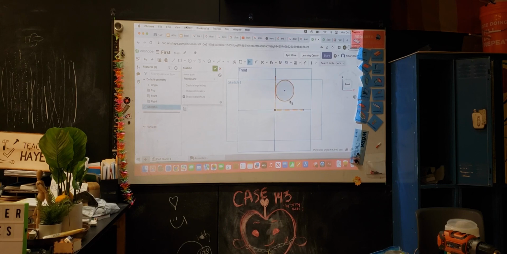You can turn anything into a construction. So say I want to turn this circle into a construction circle. I click on it, then I click this. It turns into a construction circle. So you can turn parts of your sketch into construction lines if they need to be. What it'll do is when you go to extrude something, it won't actually take the construction line.